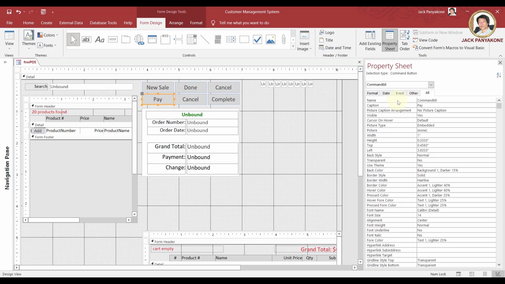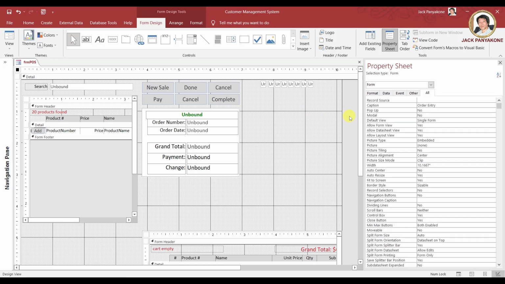Name this guy CMD pay. How about payment? Payment will correspond to this payment. And this one is cancel or edit. CMD edit. And that complete is good because we just moved that guy over here. That's good. All right. We need one more button.